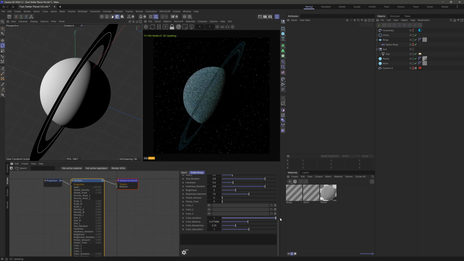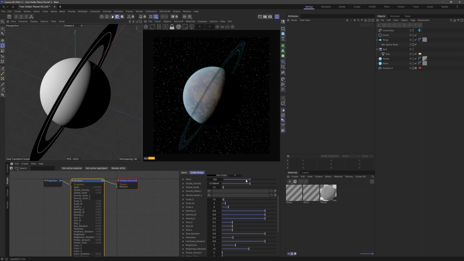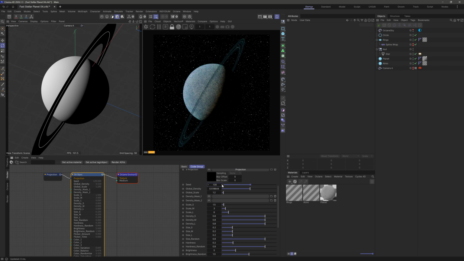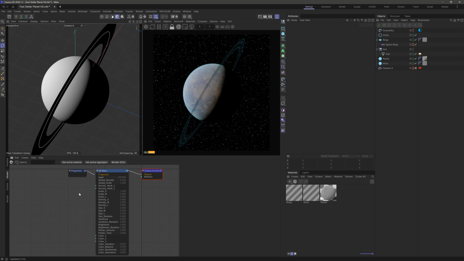And then there's color variation. If I crank that down, those are just gray, white stars. If I crank it up, we're getting a little more variation there. And then we have color randomize and then color saturation. It's a pretty neat shader. For stars, I spent a lot of time on this one. I wanted to have the ultimate star shader. So that's what we got going on here.